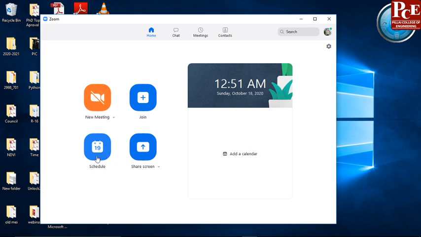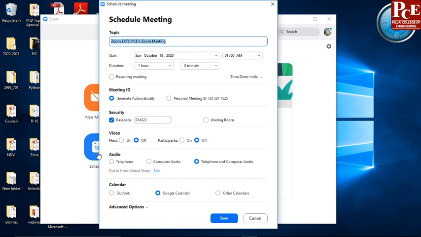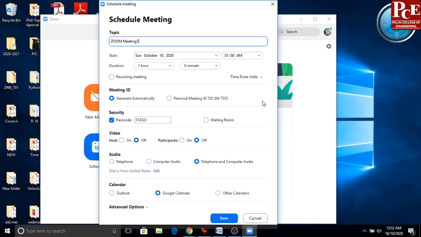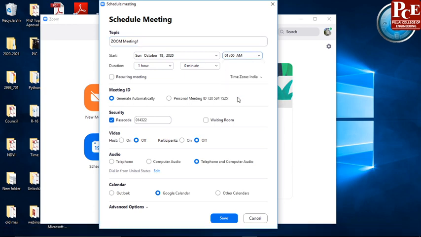Second is schedule of the meeting. This is quite important. I'll explain detailed steps about this. So just click on schedule of the meeting. Here you can give the topic. Let's say Zoom meeting 1. Then you can set date and time. Let's say right now I'm just selecting 1 a.m., with a duration of 1 hour.